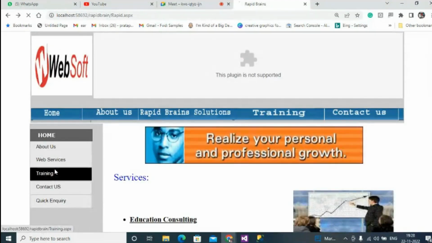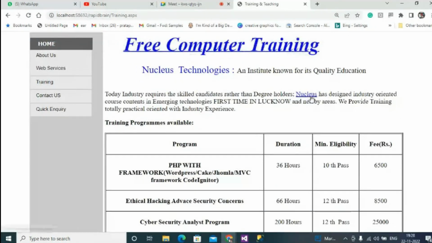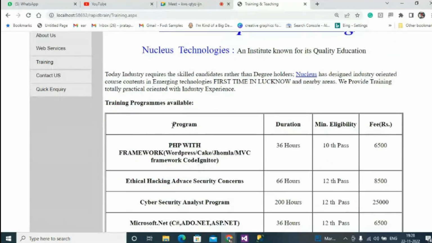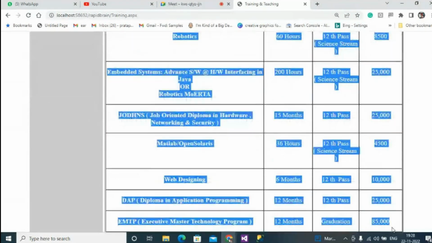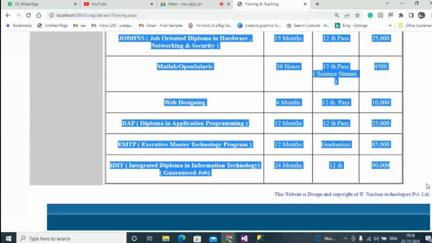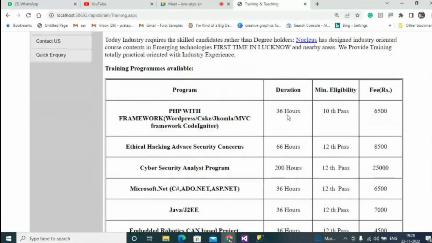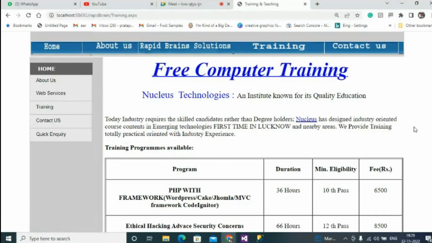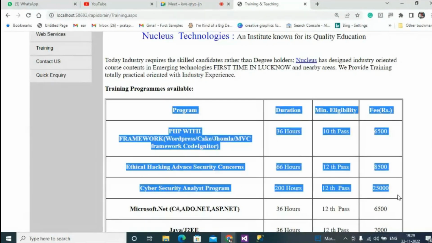And then there is a training portion here. So this is in a table. This is program, duration. Then there is a fields option here. Then you can see this has been created. This table I have created here. Program, then duration, then minimum, then fields, and this is here.